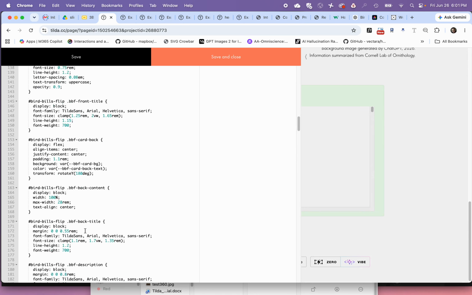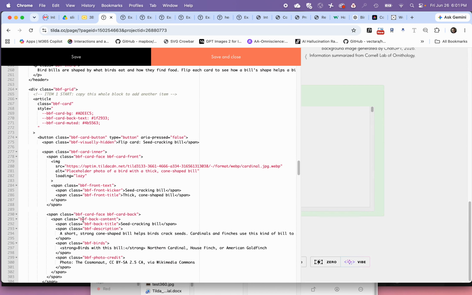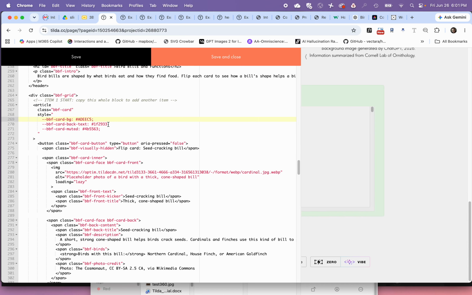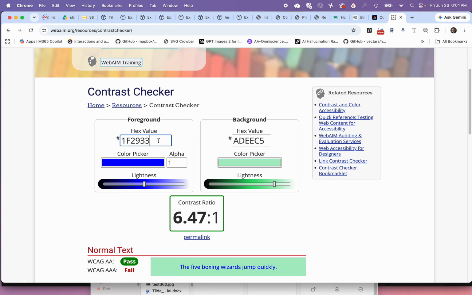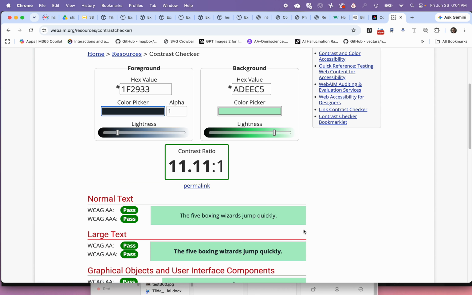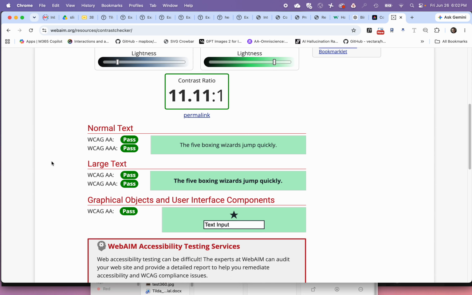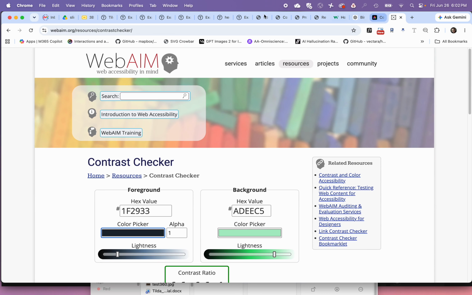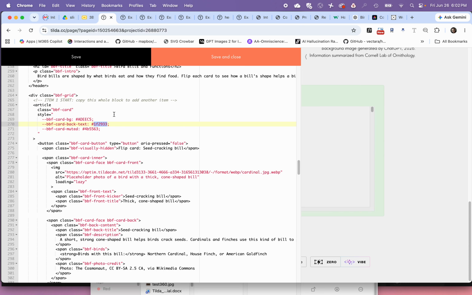content. So where was our card background context? It was right here. Actually, I don't need the hex code for this. So grab that, paste it in. 11.1 to 1, we are sound as a pound, right? We see it passes on all things. So that's a fine color to use.